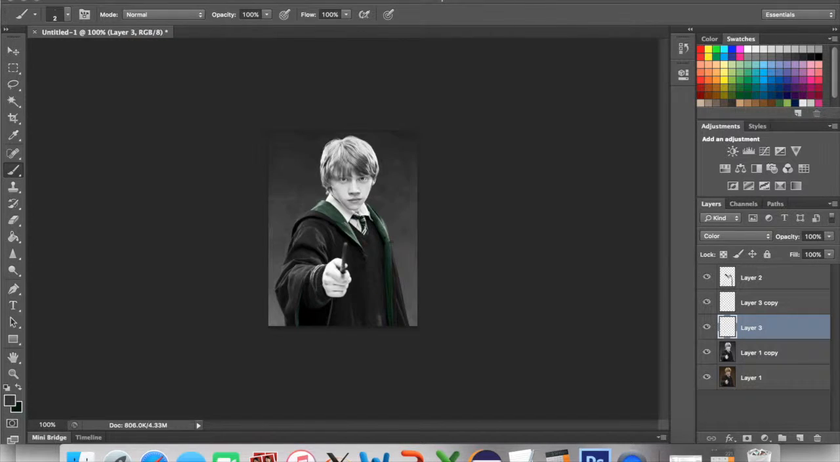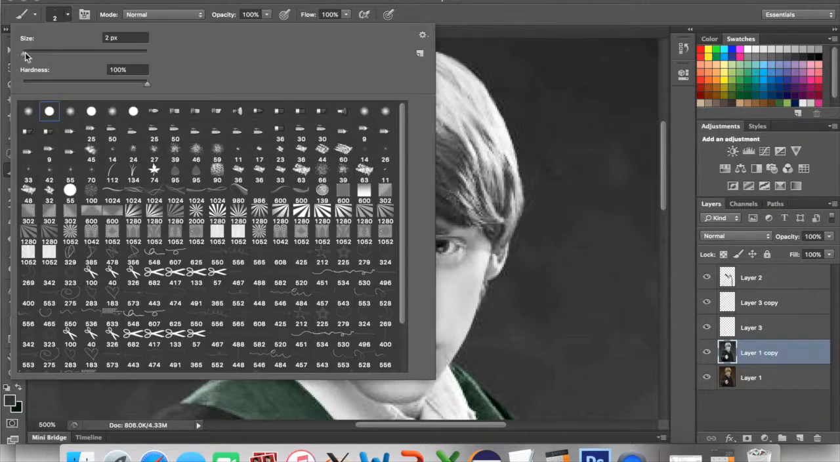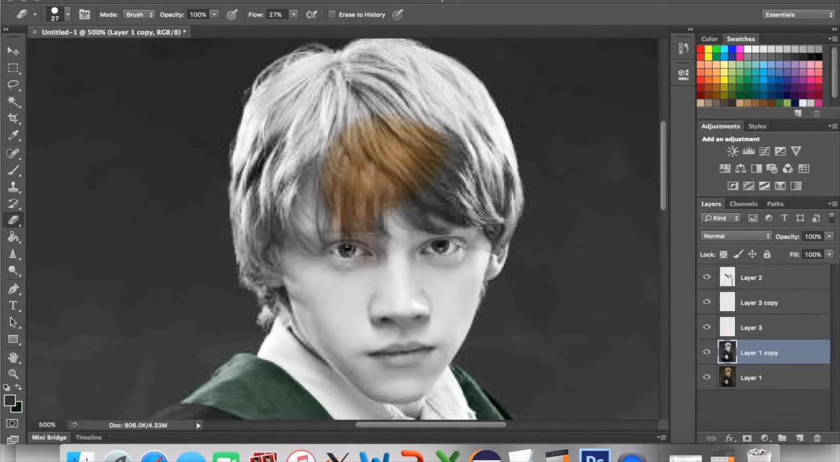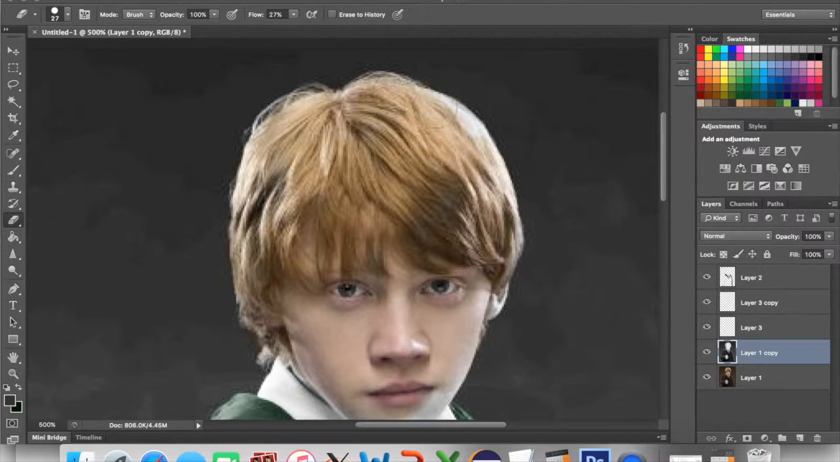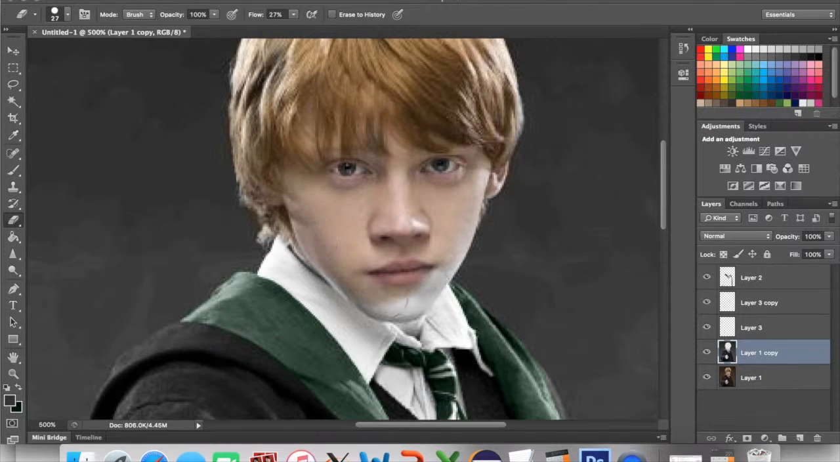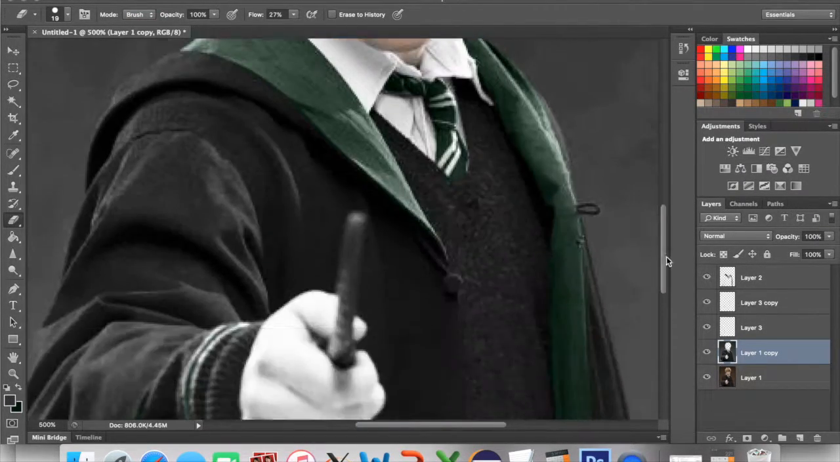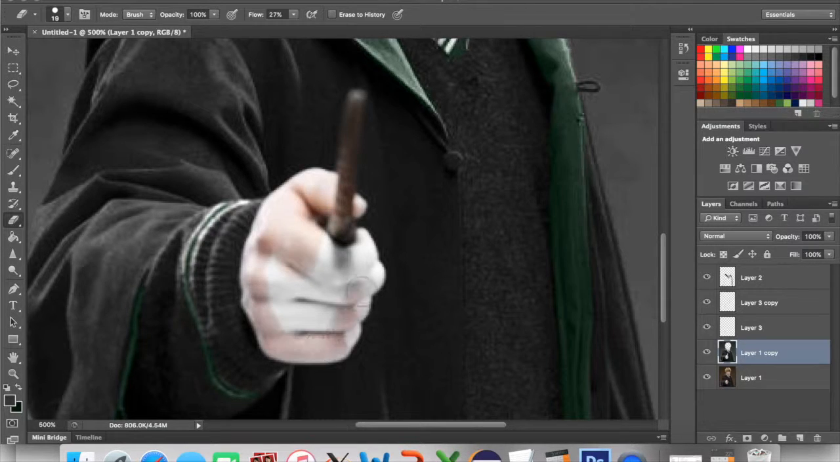So after this, what I did notice is that I wanted to keep the hair, the face, the hand, and the wand as in the original picture, because at the end of it, we're only changing the robes itself. So as you can see, I'm going back to my black and white picture and erasing all those features just so they can stay original and true to the actual picture.